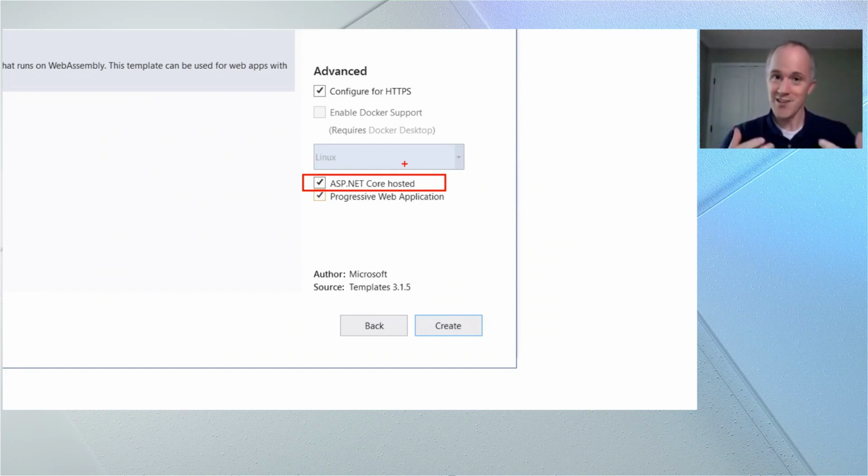But when you decide to host that app instead in ASP.NET Core, well, now you've got that full stack web development experience. Now, the second option, progressive web app, what is that? Well, a progressive web app is just a web app, but it implements a few additional open web standards, so the app has a more native app-like feel.